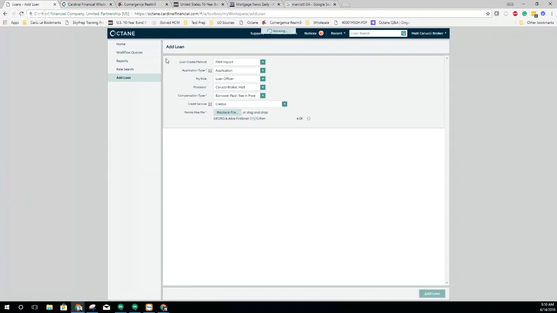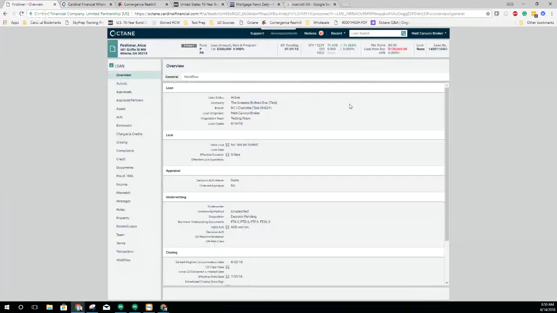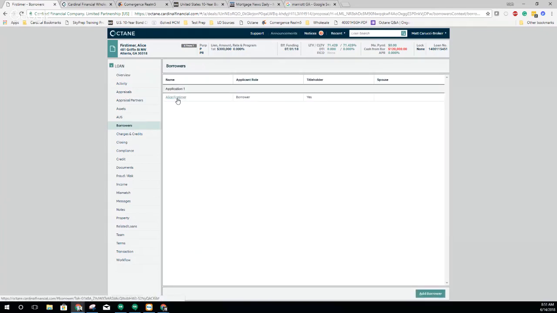So it takes just a couple of seconds here for Octane to pull over all the information from your 3.2 file and put it into Octane. Once that's done, you can go to the loan, and now you have the loan for Alice First Timer. The first step you're always going to do is go to Borrowers, click into Alice First Timer.